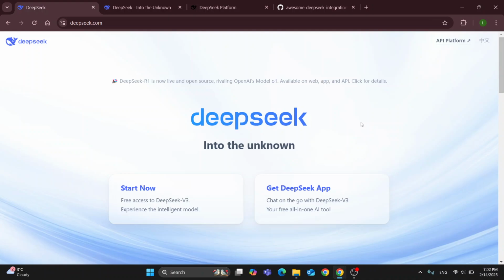So the first thing you want to do is open up the official Deepseek website right here at deepseek.com if you've not already, and after opening it up, you'll be greeted by this main page right here where we can get started by clicking the Start Now button.